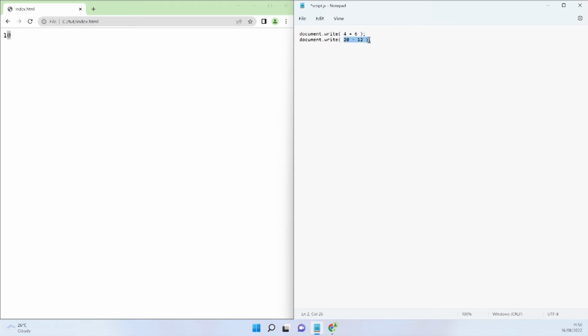And of course, you've done this math in your head. 20 minus 12 is 8. But if I save and refresh, our computer can do that for us, and we also have 20 minus 12 is 8. But something is happening here. Note that 4 plus 6 gives us 10, then 20 minus 12 gives us 8. But we're seeing everything together, so it's looking like 108.